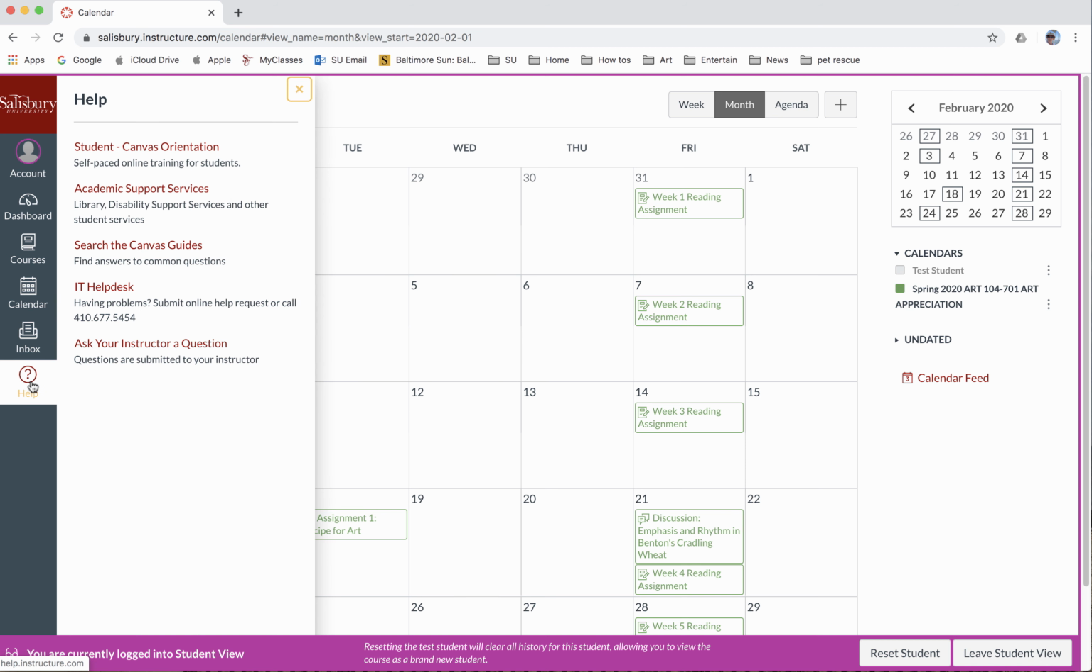The help button is great because it can show you an orientation for Canvas if you're new to Canvas. It has support service links. It shows you the guides. It has a help desk link, and you can send me a question.